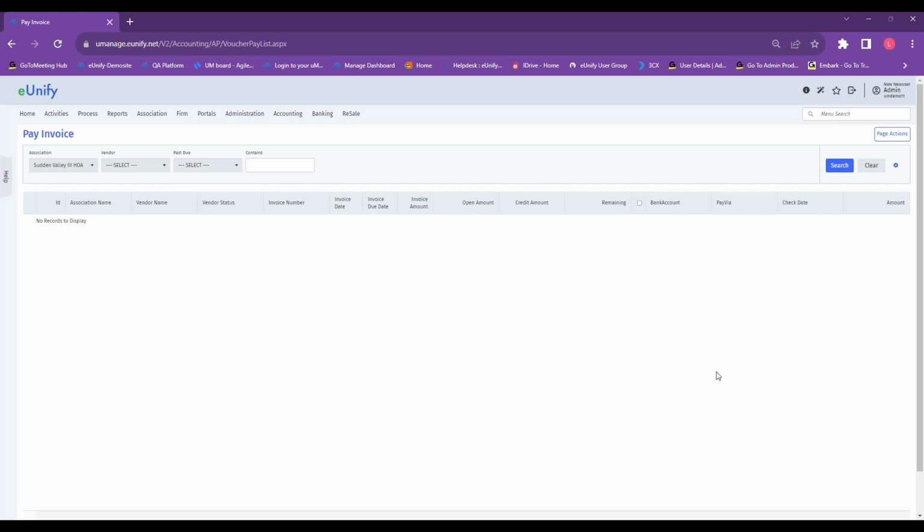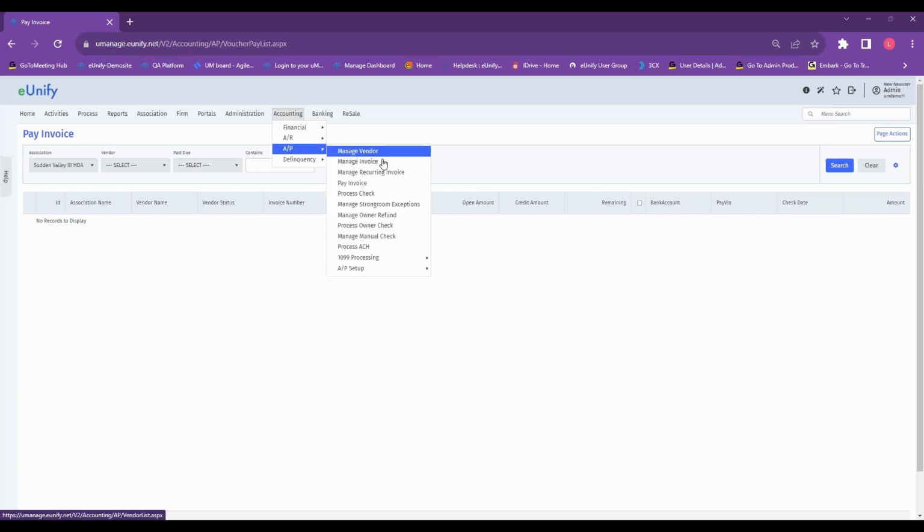Okay, so I did an ACH and I did a firm credit card. Now what I need to do is process a NACHA file so you can send it to the bank. So in order to do that, we're going to go to Accounting, AP, and we're going to go to Process ACH.